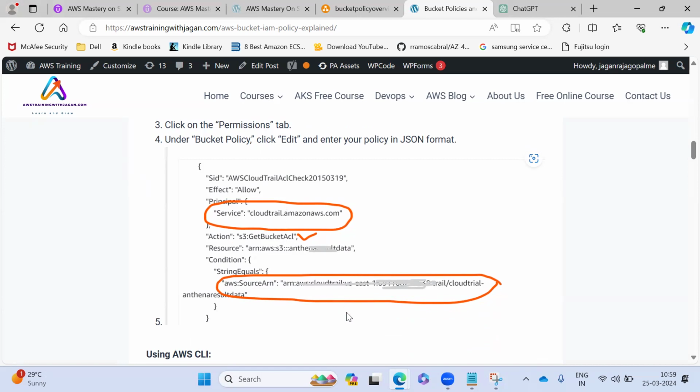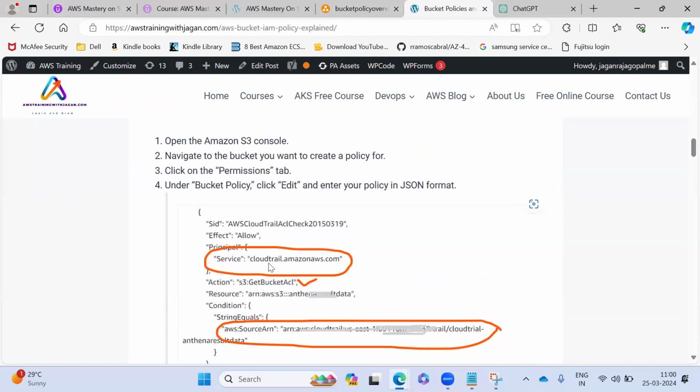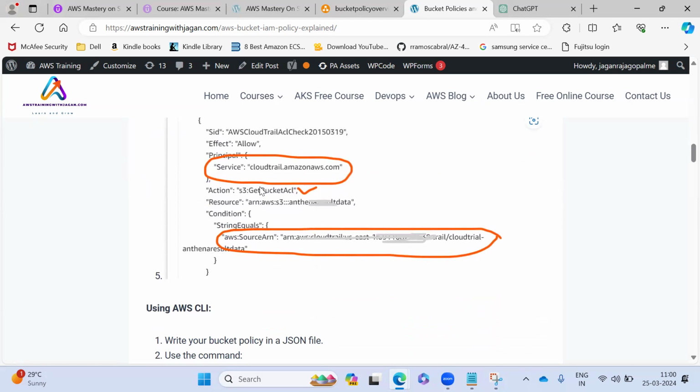ACL is access control list. I'm giving permission so that he can read the access control list by CloudTrail. Basically, I'm logging the information. That's why I'm giving this permission. So at the bucket level, I have given which service he has to access and what kind of permission. So this is the GetBucketAcl permission. And I'm telling that this particular resource, which is one of my S3 buckets, the resource tells which resource I am defining, my bucket name there.